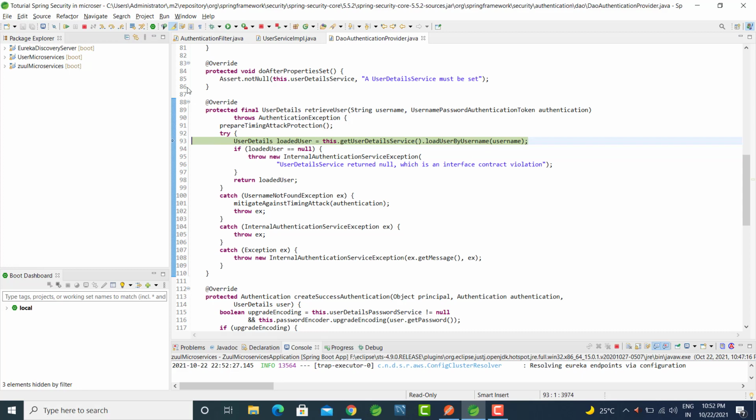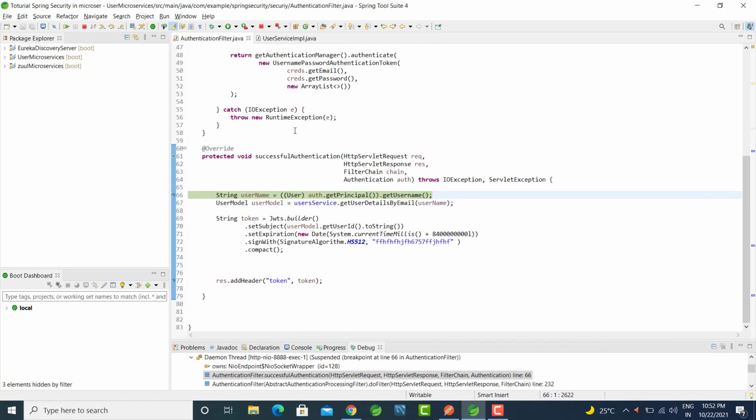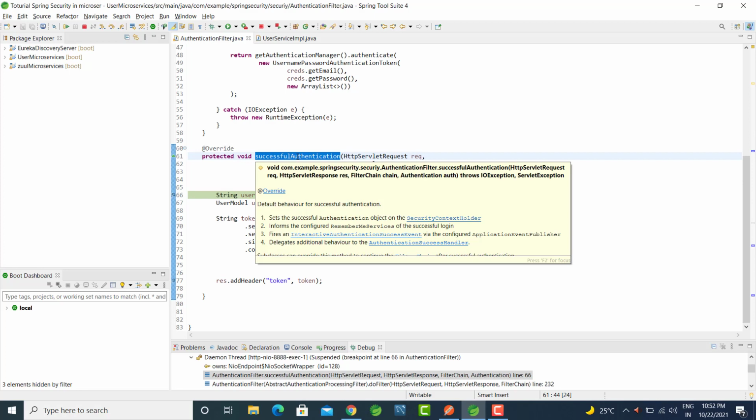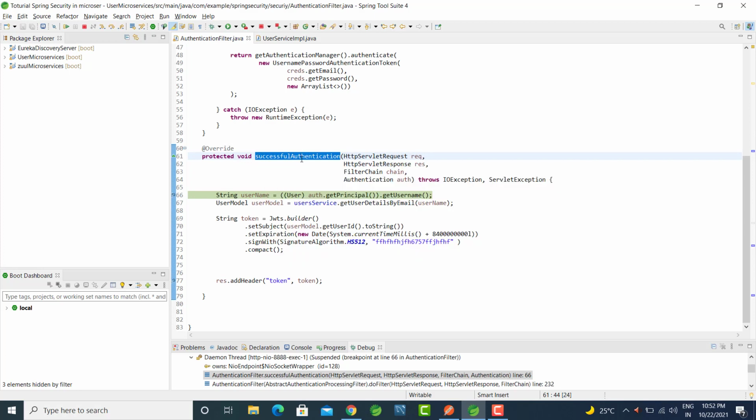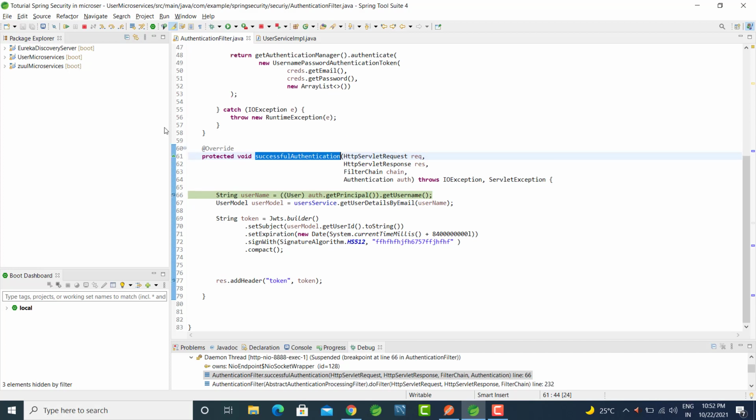So let's resume this, and here you can see this successful authentication method is triggered because the login user is the authenticated user. Let's debug next. Here we will get the username, principal username, and we get the user object. It's not a big deal.